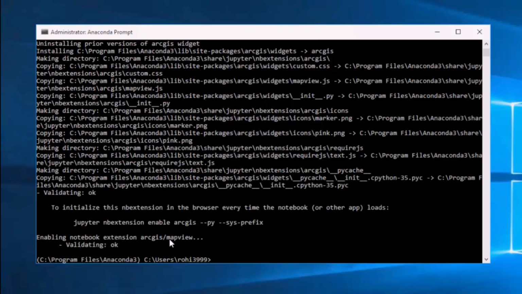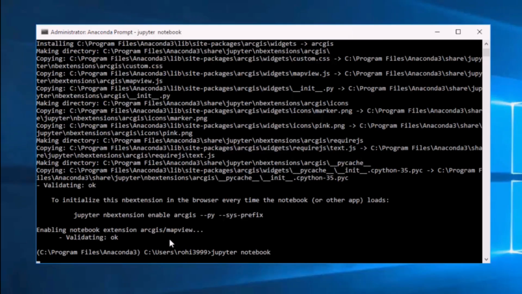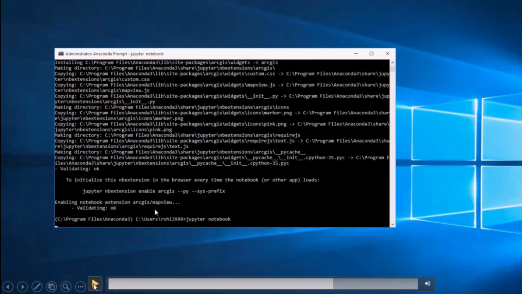And my install is now complete. I can start Jupyter Notebook and start playing with the API like I had shown you earlier. So I think that concludes this installation part.